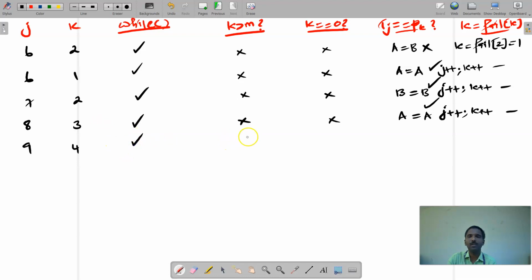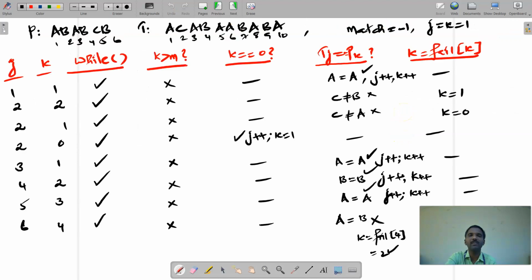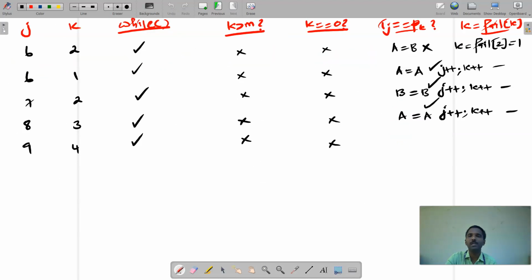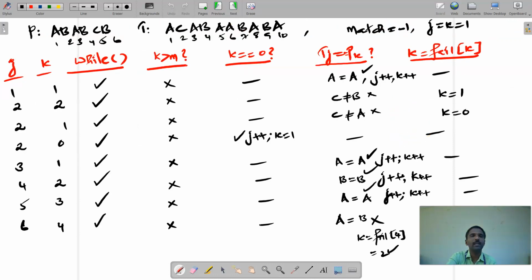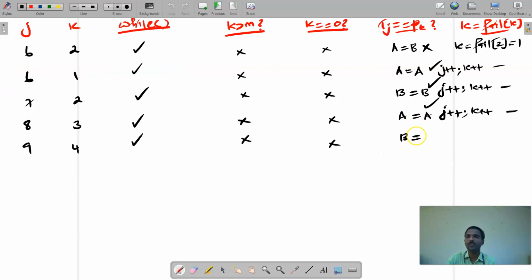Condition is true. K greater than M here, condition false. Tj, the ninth character is B, is equal to the fourth character in the pattern, that is also B. B is equal to B, there is a match. So J plus plus, K plus plus. J is pointing to 10, K is pointing to 5. While condition is true, K greater than M, condition is false, K is equal to 0, false.